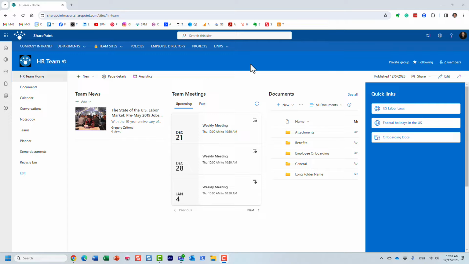I would like to answer one of the most important and frequently asked questions from users in SharePoint. Should we use SharePoint or OneDrive? All right, so let me explain this to you now. So look, the answer is actually pretty simple.